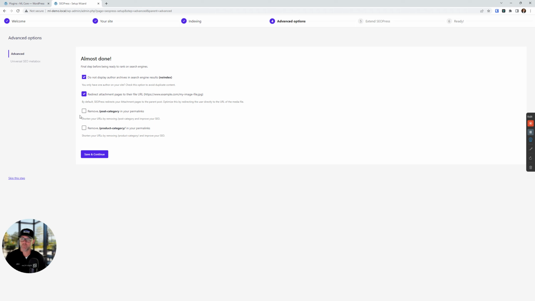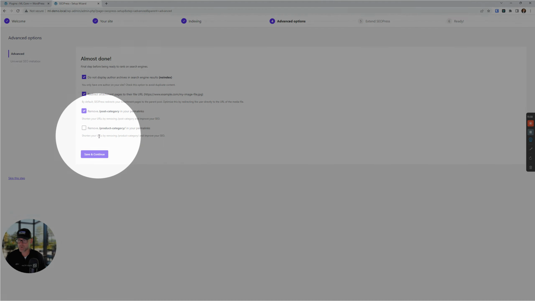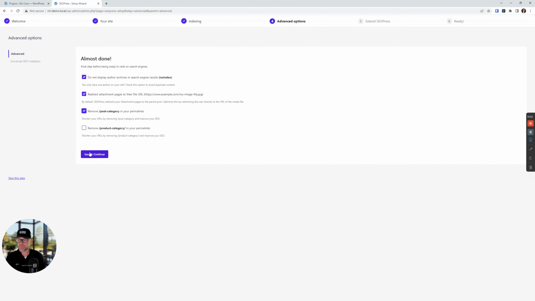And then we want to check this: redirect attachment pages to their file URL. You can read up on that. Those are the two settings that I go with. Again, look at these settings and see if they apply to your business and make sense to you. Some people are really picky about their URLs, so they might want to have post-category removed from the permalinks for products and post categories. As it says here, shorten your URLs by removing that. So totally up to you. It's just a personal preference. So we're going to go ahead and continue here.